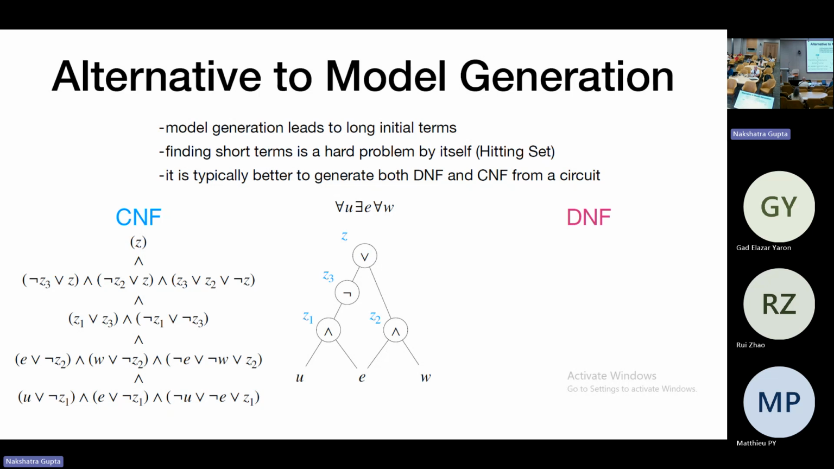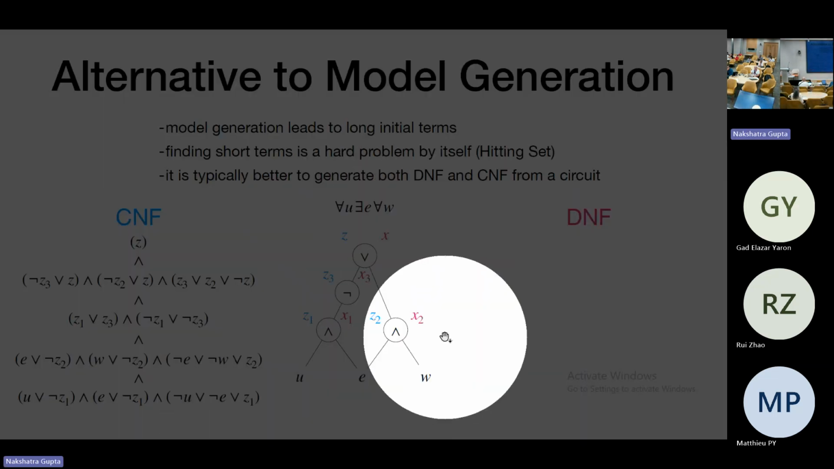And now for obtaining initial terms, we do the same thing, but for DNF. So what we want to have is a set of terms and a set of universally quantified variables, x1, x2, x3, and so on, such that the universal player, in order not to lose, in order not to satisfy a term, always has to assign these variables so that the values of the variables correspond to the values of the gates under an assignment of the original variables, Q, E, W. Okay?